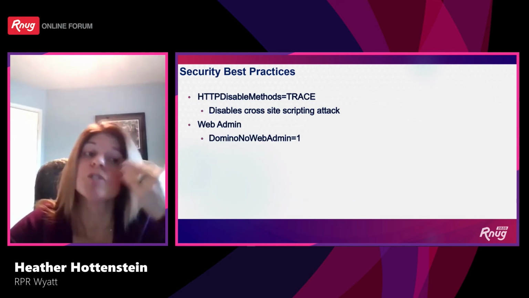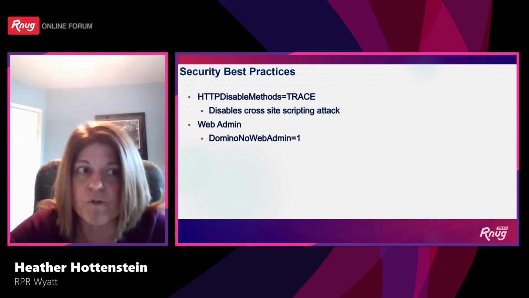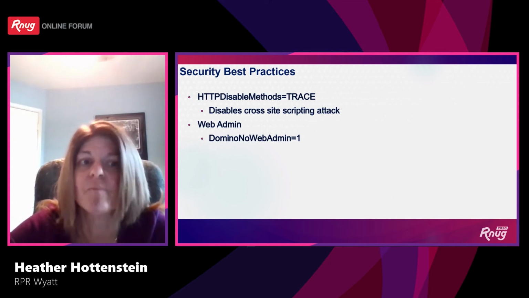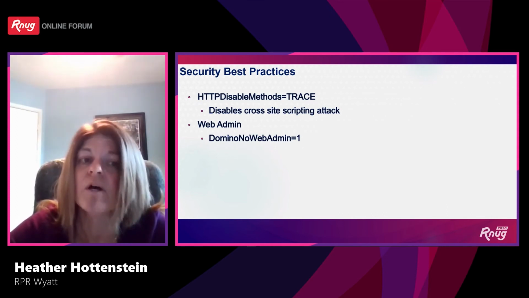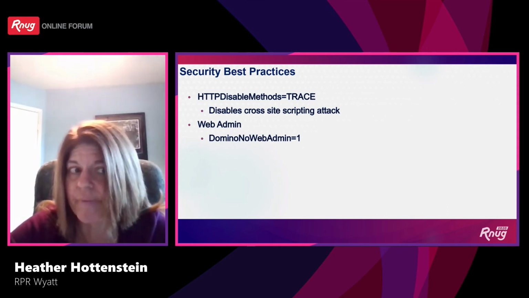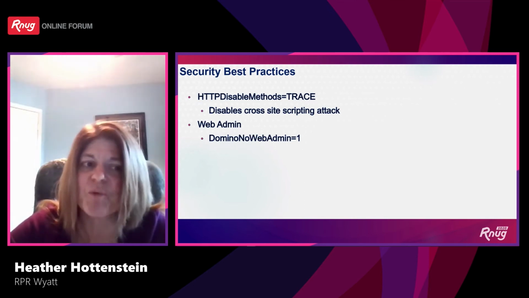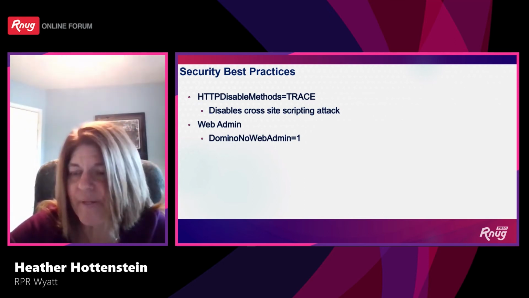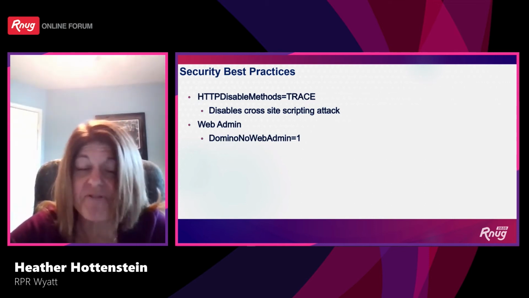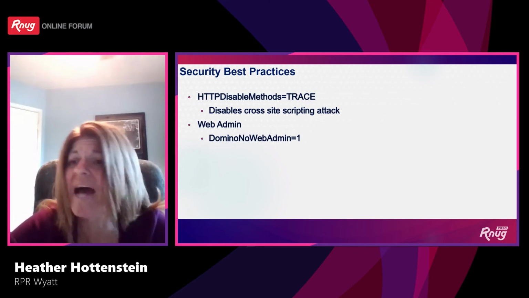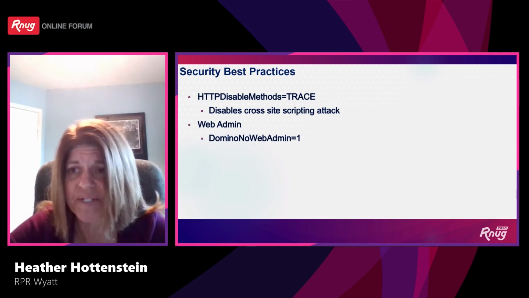Also, with regards to the web browser, you want to set in your server's INI, HTTP disable methods equals trace. And what that's going to do is it's going to prevent cross-site scripting attacks. And also, one that I like to recommend is the removing of web admin. Now, webadmin.nsf, it's kind of a cool database, and in theory, it's kind of nice, but a lot of admins don't use it. So if you're not using it, then go ahead and get rid of it.